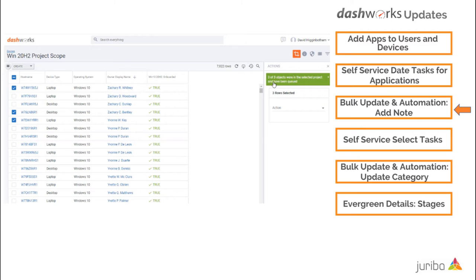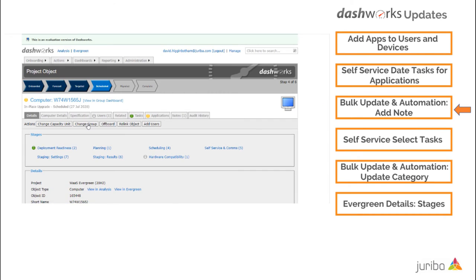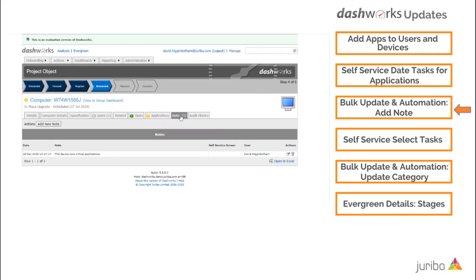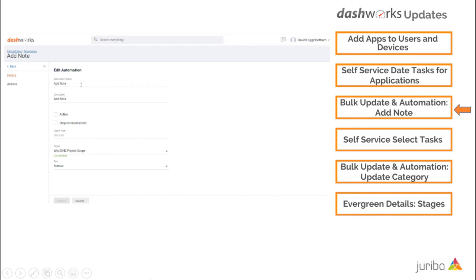If I just run the update, select the device and navigate to my project, I can go to the Notes tab and I can see that the note is available there for viewing in the project system. As with the other bulk update types, you can run add note as an automation by providing the appropriate details and selecting the appropriate actions for your automation.